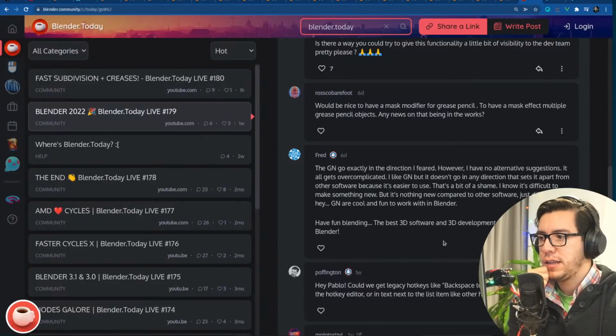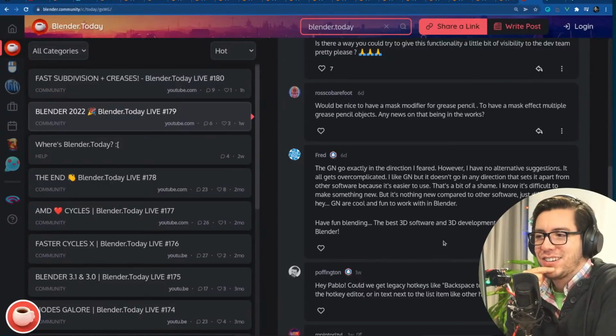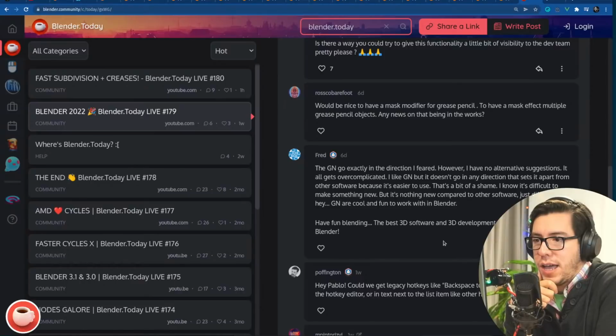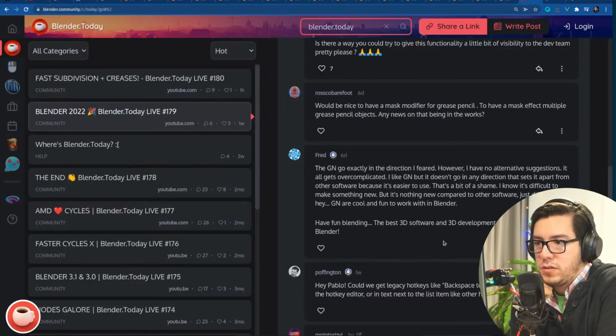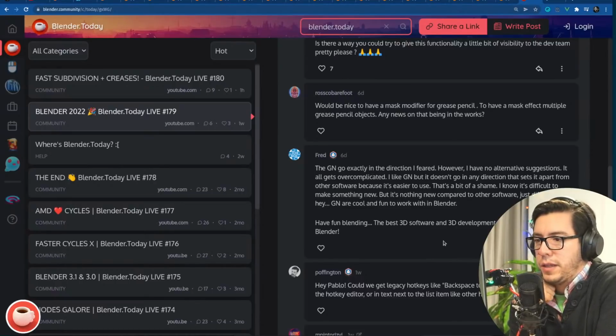Fred asks, the geometry nodes go again high, exactly in the direction I feared. However, I have no alternative suggestions. It all gets overcomplicated. I like geometry nodes, but it doesn't go in any direction that sets it apart from other software because it's easier to use. That's a bit of a shame. I know it's difficult to make something new, but it's nothing new compared to other software, just different. But hey, geometry nodes are cool and fun to work with in Blender. Have fun blending, the best 3D software development, and thanks for Blender.